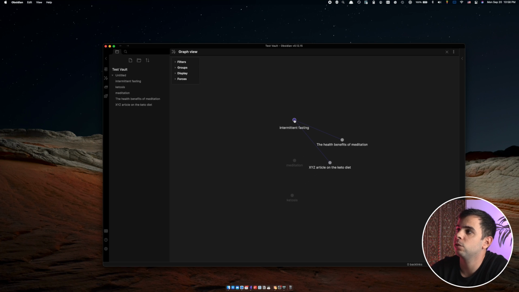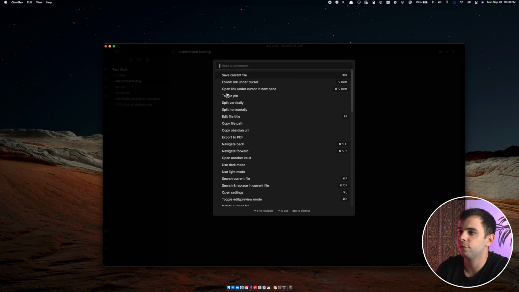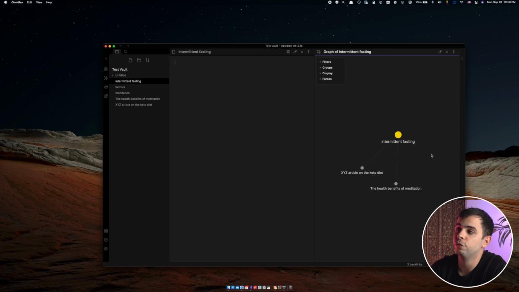Now, something I like to do, and I think it's crucial, especially when your vault gets big, is to come here, type in Command P, which is essentially a way of typing whatever you want Obsidian to do. And you type in local graph. It already came up with it for you. And you hit enter. And this gives you a local view of the graph.